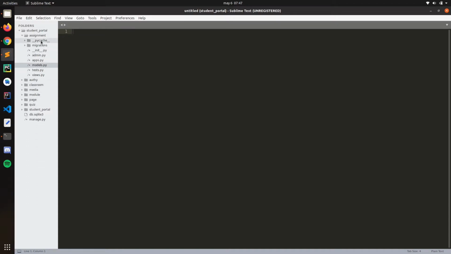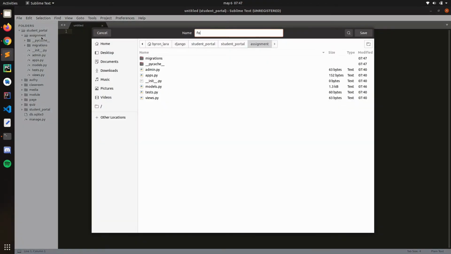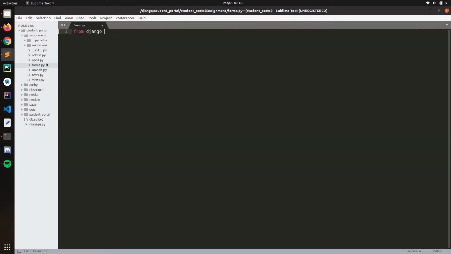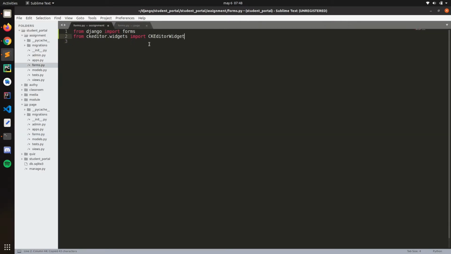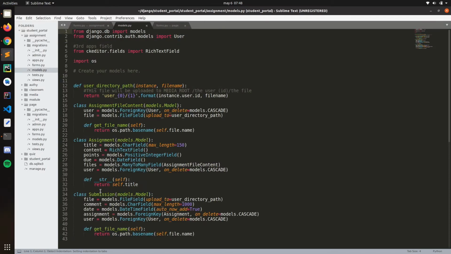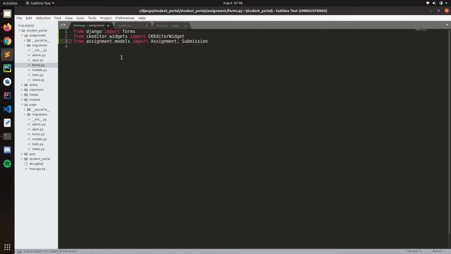Okay, now that we added the migrations, let's create a new file here in assignment. Let's call it forms.py. We need the widget, remember? So let's go to page forms. Assignment and submission. Okay, let's start with the assignment. Let's call it class NewAssignmentForm.